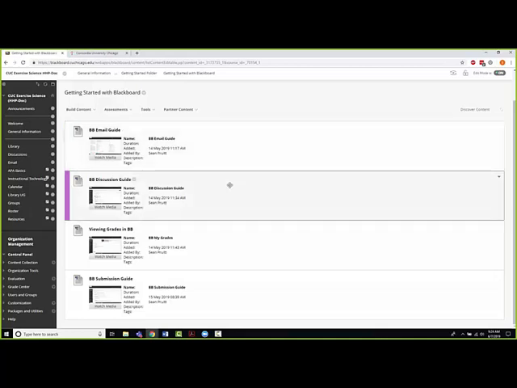The next one is the Blackboard discussion guide. Now this shows you everything about how to create a discussion post, how to reply to a discussion post, all the tools that you'll need to be able to be successful within the discussion board. It's a fairly intuitive process, but this will clear up any questions that you may have.